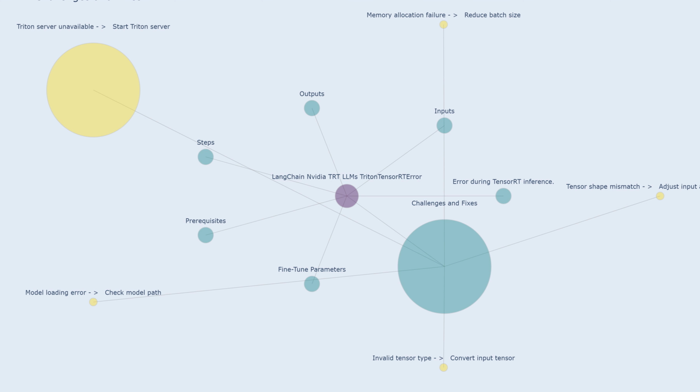Start Triton server. Starting the Triton server involves initiating the server process and ensuring that it is listening on the designated network port. This allows clients and applications to connect to the server and request inferences.